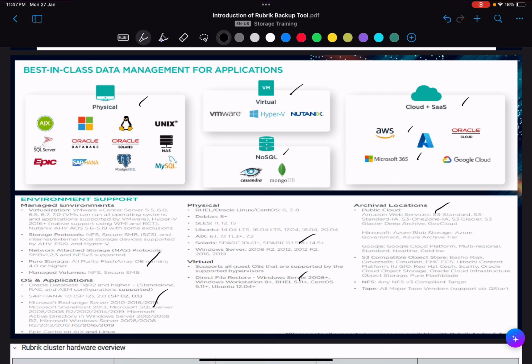So a couple of items, it can be old. This is the old screenshot I have taken. I think it is from 2020. I think in the 2 years there have been lots of modifications. So we'll talk more about these, but you know that virtualization Nutanix is there, storage protocols NAS, SMB, iSCSI, other stuff are there. Network, you can see that NAS again is the NFS is there, and Pure is also there. It is management volume, NFS, secure SMB.